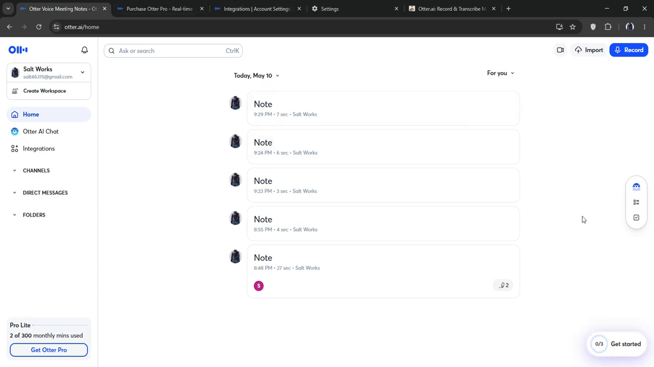Second, check free plan limits. Your conversation cannot exceed 30 minutes. Otter stops transcribing after the cap, so split longer meetings into shorter segments.